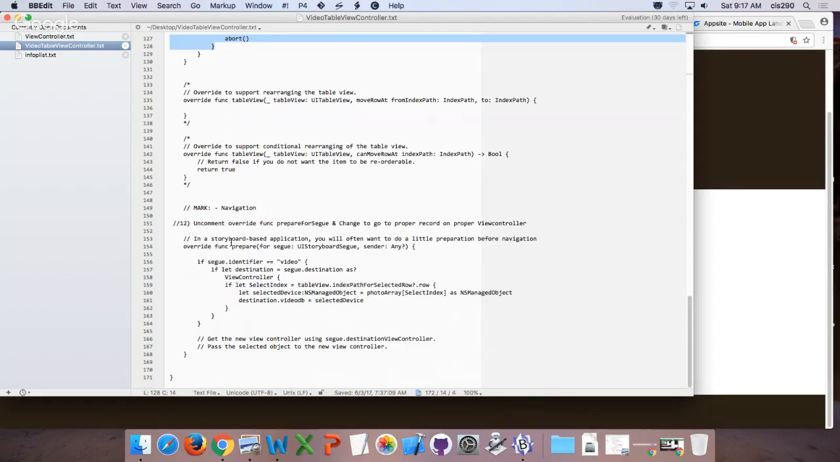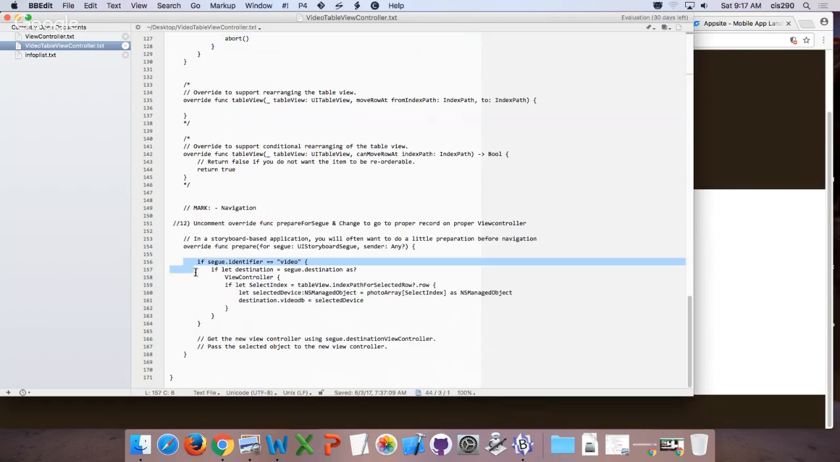Line 151, on number 12, where it says comment, override function prepare for segue, change that to go to proper record and proper view controller. This one will be uncommented. And basically from lines 156 to 164, you'll add that code, not replace, you'll just add that code in there.